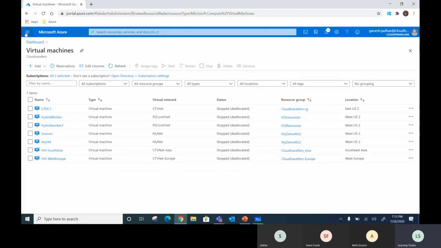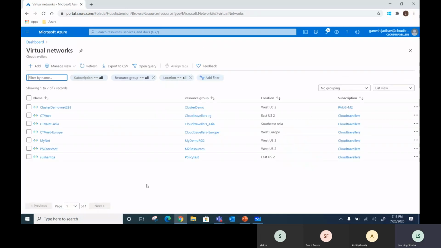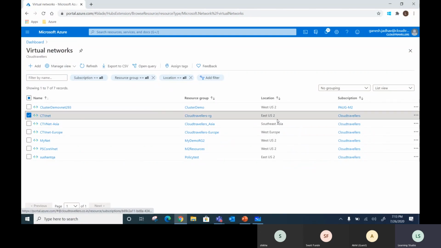I am currently in virtual machines, so I have to go to my virtual networks. And here I have multiple virtual networks, but we are only worried about 3 different virtual networks. The CT virtual network, the one which is in East US2, we are treating as a hub. And then we have 2 different virtual networks called CT VNet Asia and CT VNet Europe.